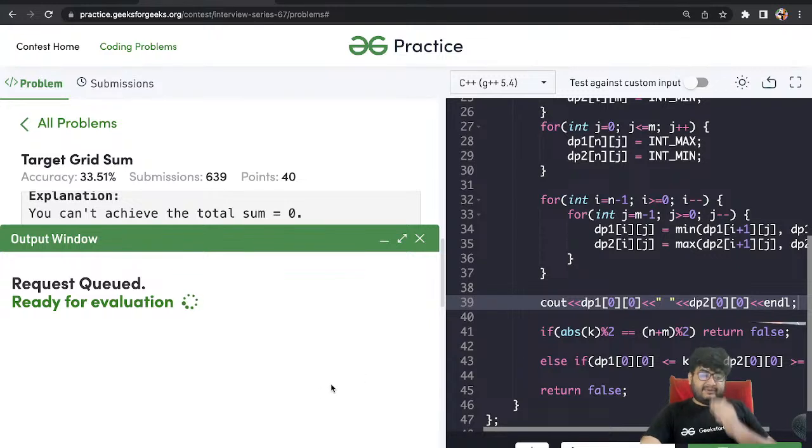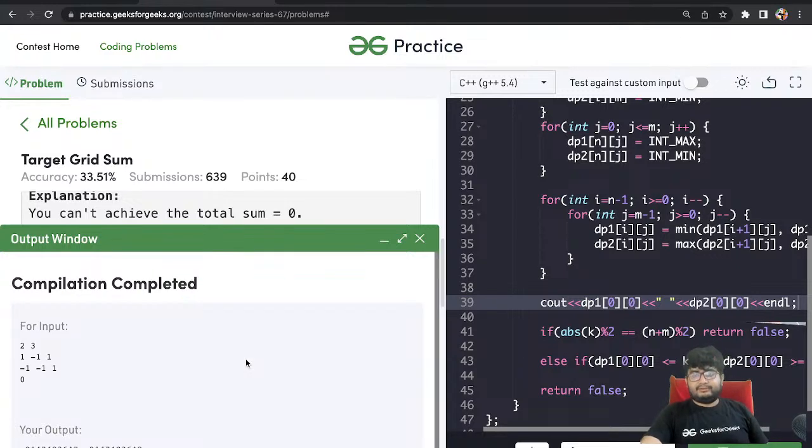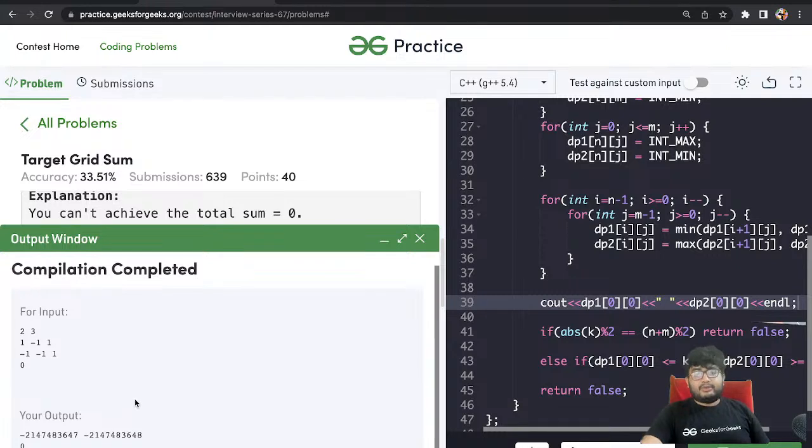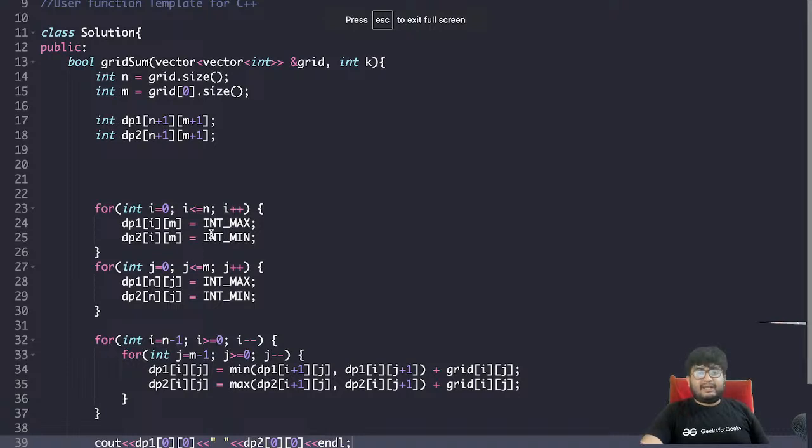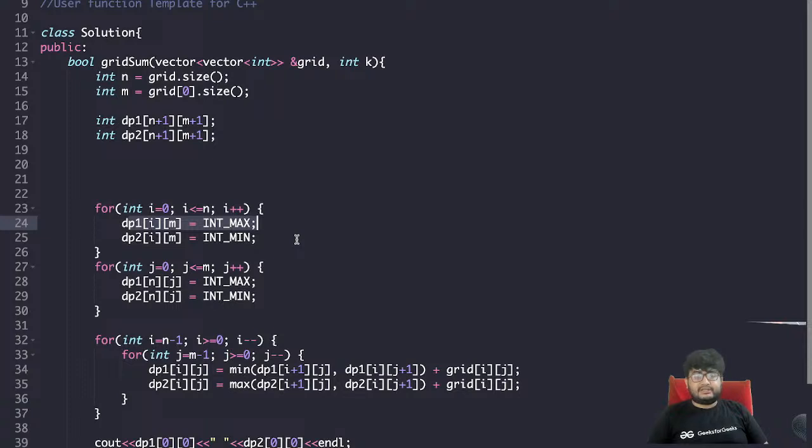Let's see what is the maximum and minimum value that we have got. So our output is way off. One second. dp1 is minimum: dp1 ij plus j plus 1 plus grid ij. Okay. And initially it is int max. dp1 nj is int max, that's true, and dp2 nj is int min.